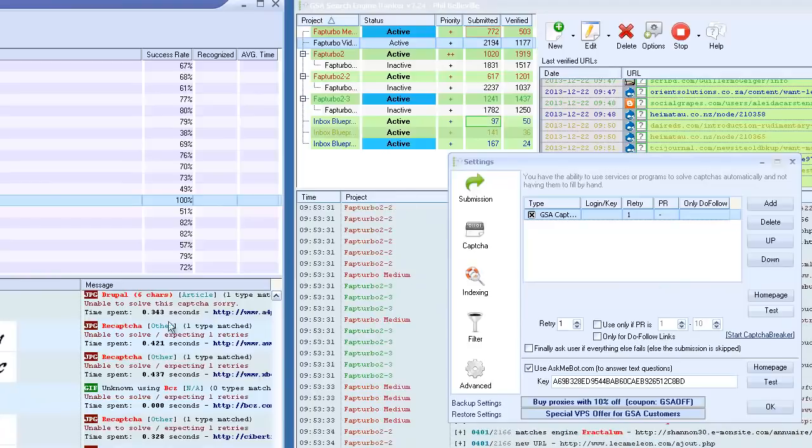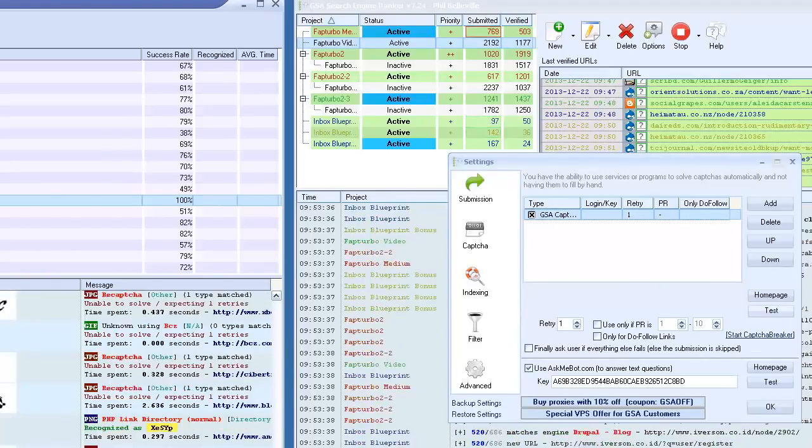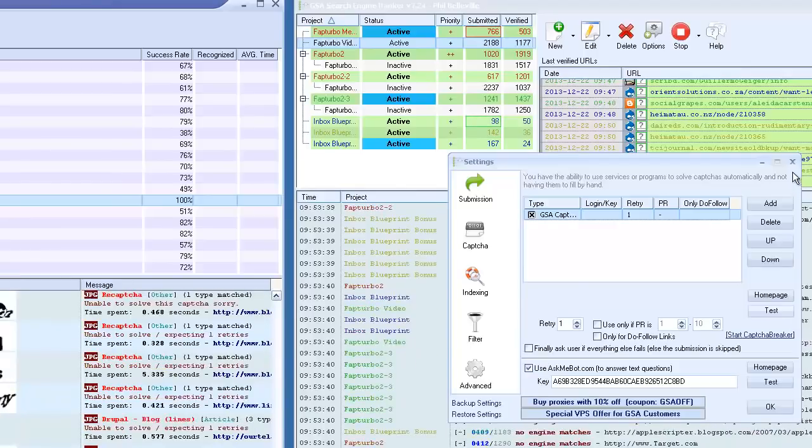So those are the two places you want to go if you're experiencing a problem with GSA Captcha Breaker not working.